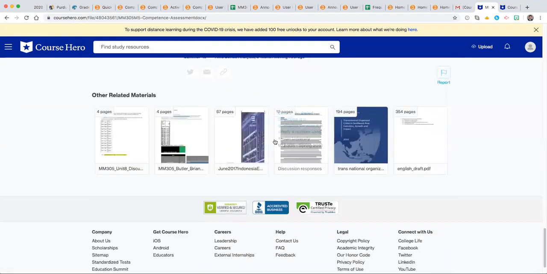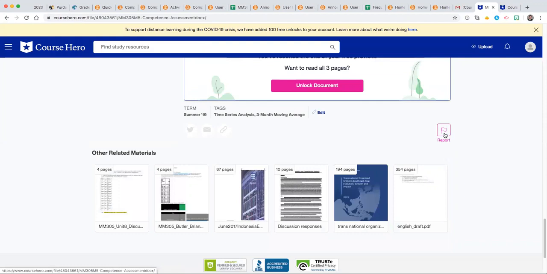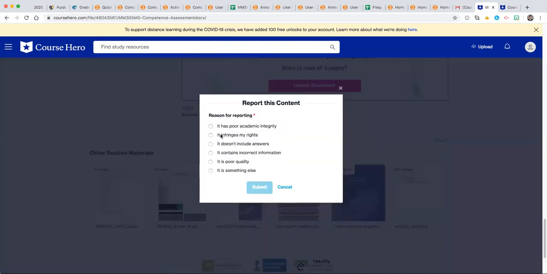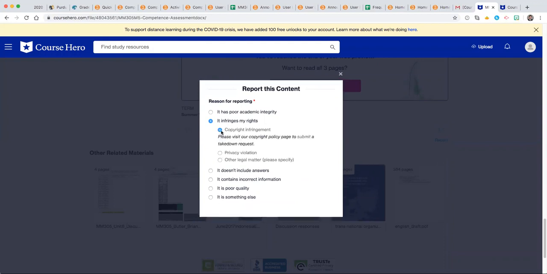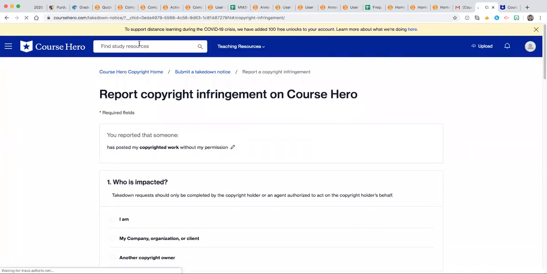Just scroll down to the very bottom where it says report, and it infringes my rights, copyright infringement, and then submit. And that will pull up this page. Notice here is the link directly to that page. I'm going to copy that and put it in an email to you guys.